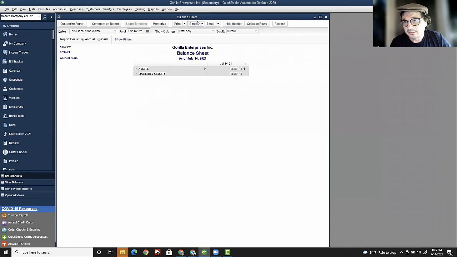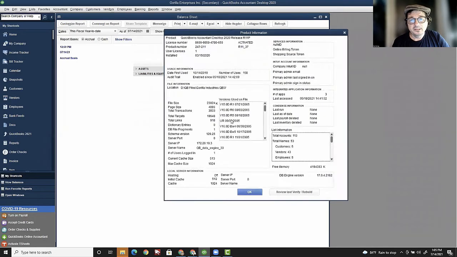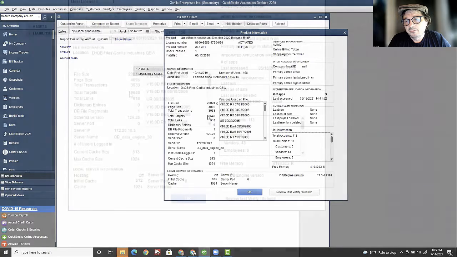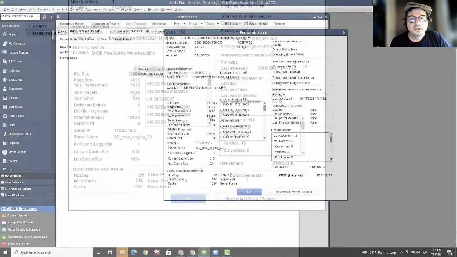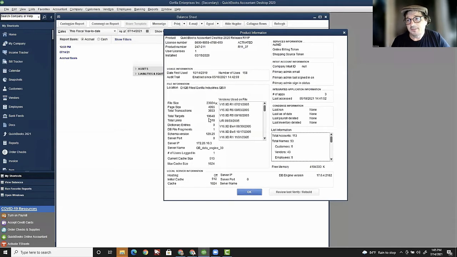So I've got a desktop file here. I've already converted this to online to give you an idea. The first thing that you want to do is check the size of the company file. There is a limitation on what will actually be able to transition from desktop to online. With regards to this figure right here, the total targets, that total should be less than 350,000. So you can see this one here is less than 20,000.